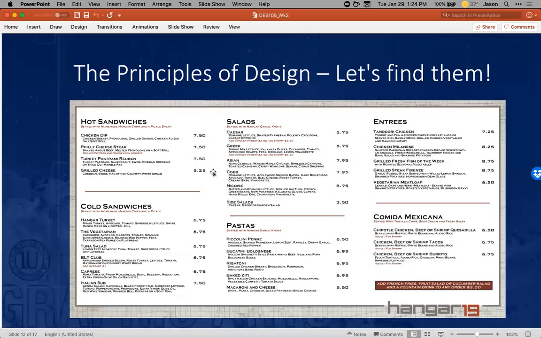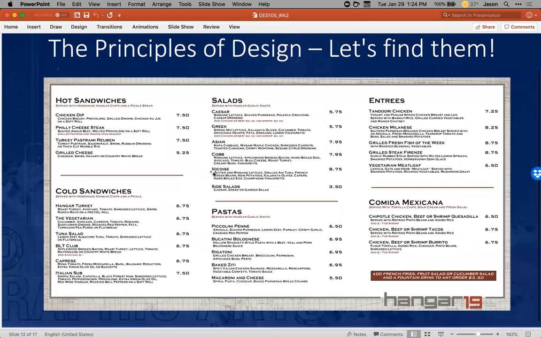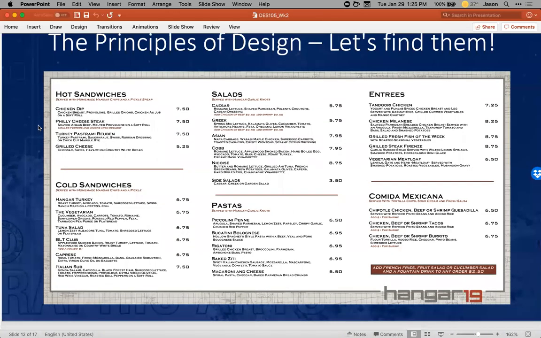So here on this menu, we've got examples of all of these. For example, it's very, very easy. Let's say when you go to a restaurant and you want to eat, do you sit down and just start on the first page of the menu and read every single word of the menu until you get to the end and then decide?